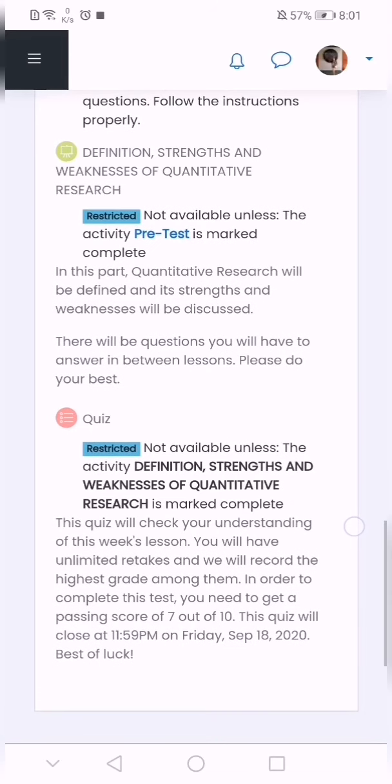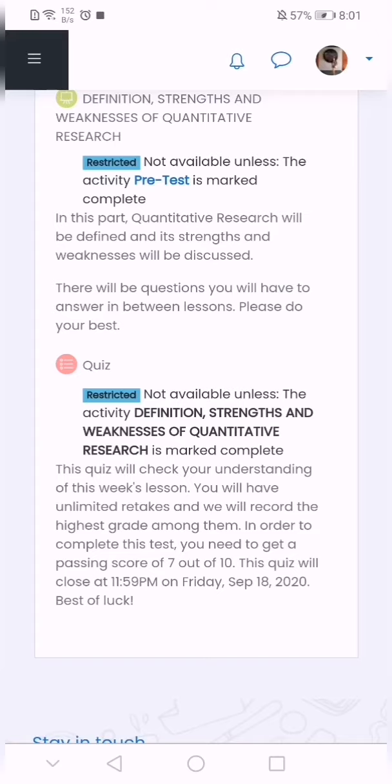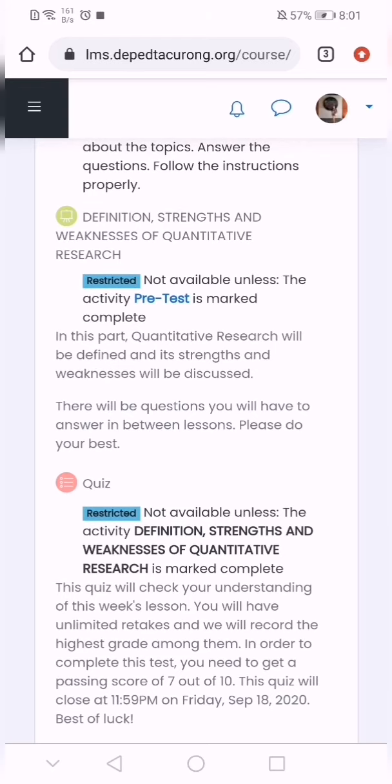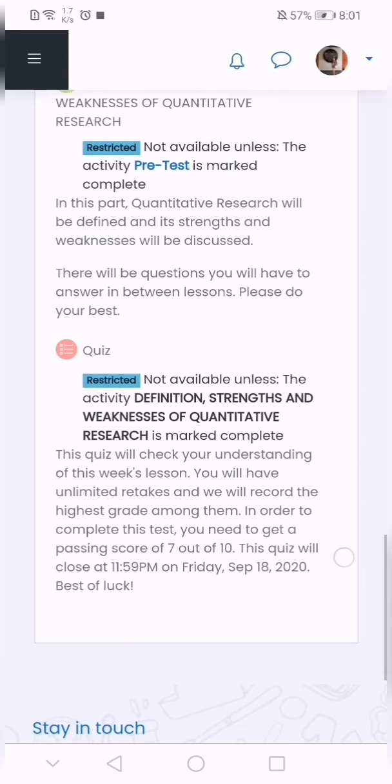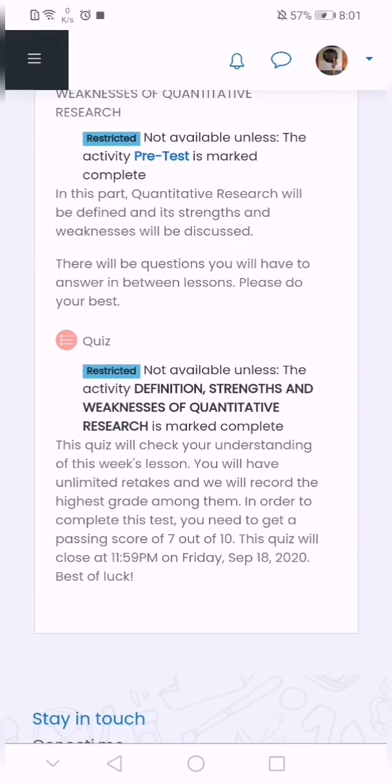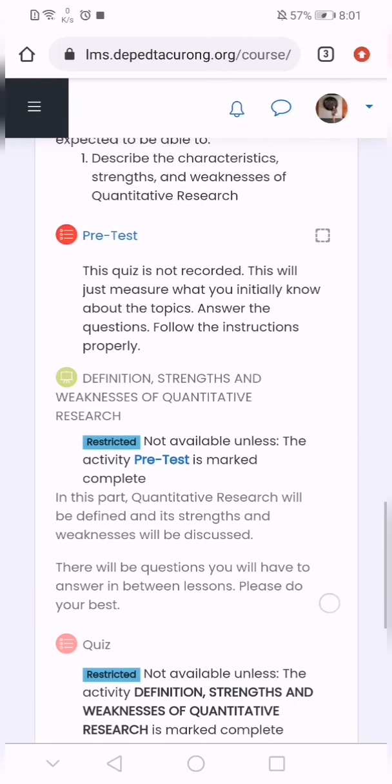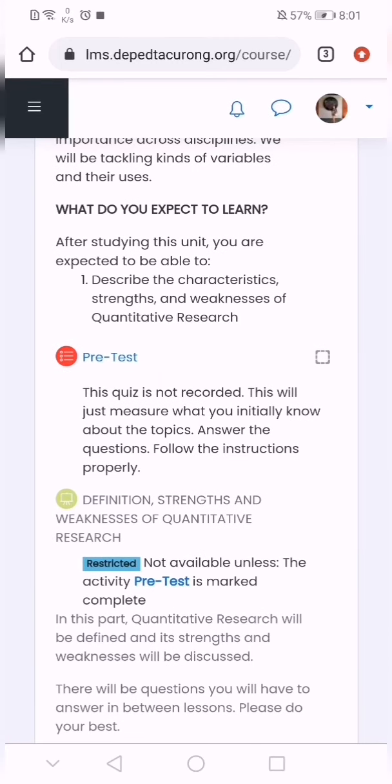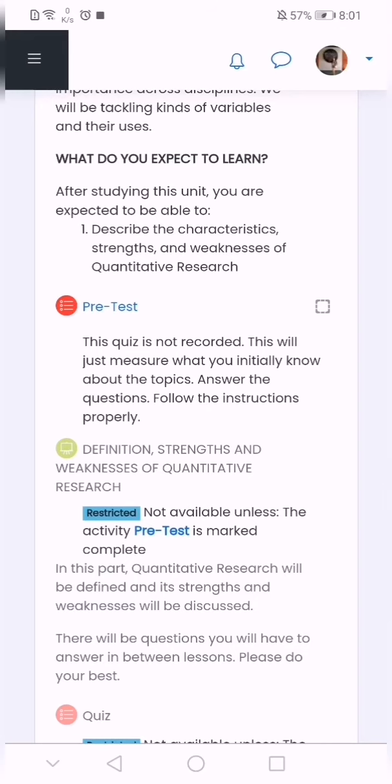So moving on, down below after the lesson is a quiz. It's a formative assessment. If you read, it's still restricted because we still have to mark the previous lesson as completed. So if you want to finish this module or lesson, you need to complete the previous activities. If you want to complete the previous activities, make sure that the boxes that open up should have a check mark, or should be completed. So that's it as an overview.